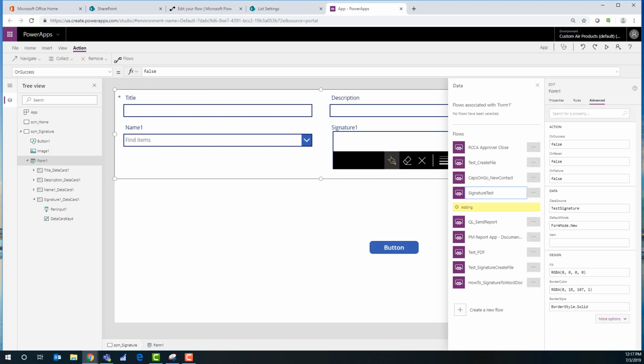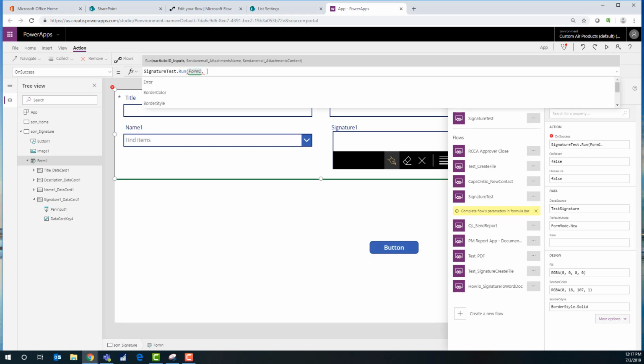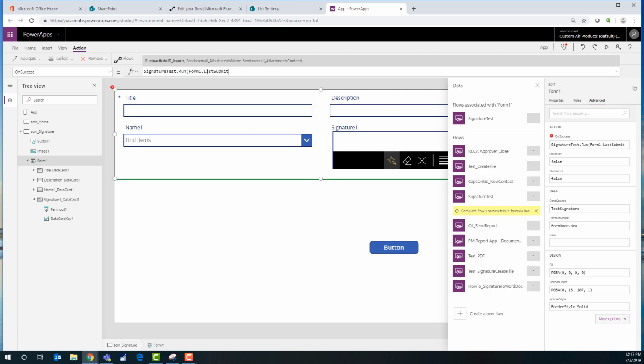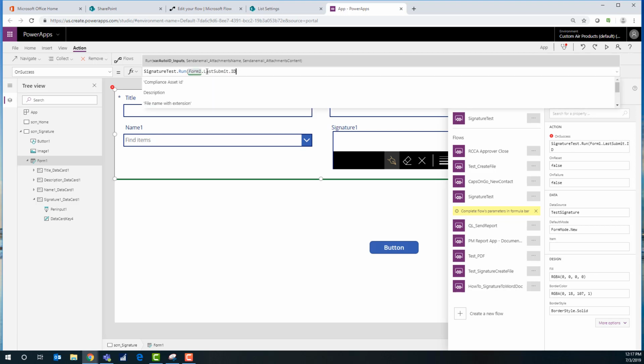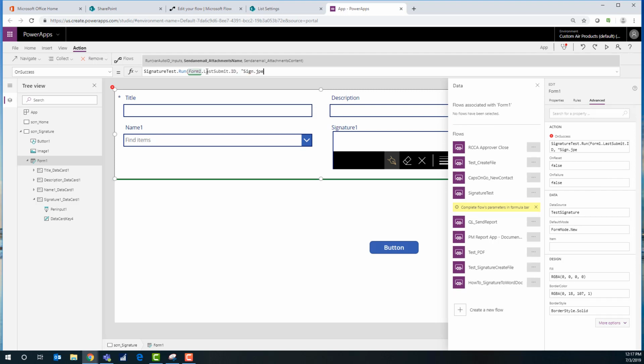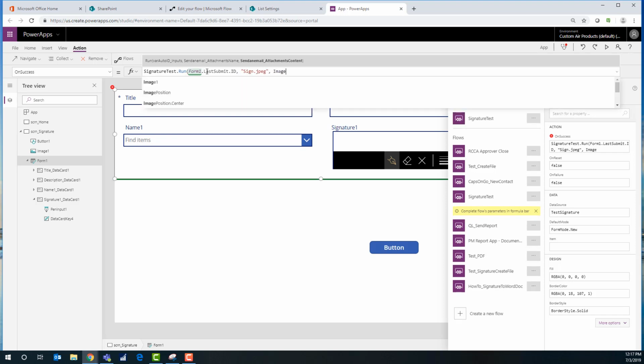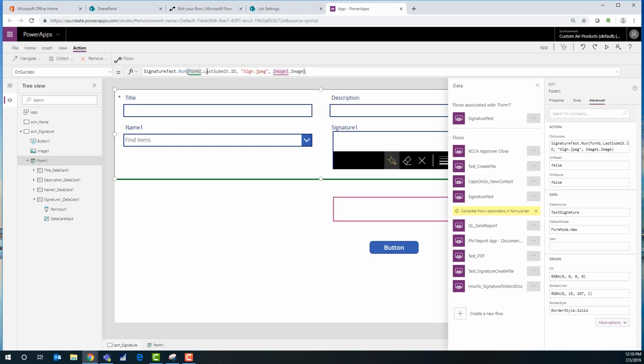And then it's going to kind of give us hints on what information we need to pull over there. So run, and then it's asking for the variable auto ID, which is going to be our form, last submit, and then the ID. And then it's asking for the attachment name. You can name this whatever you want, put it in quotes. Sign.jpg is what I'm going to call it. And then the attachment content is going to be the image, the one that's outside of our form, image1.image. And that's it. So now we've got that here.